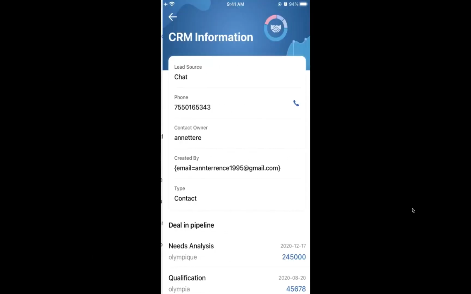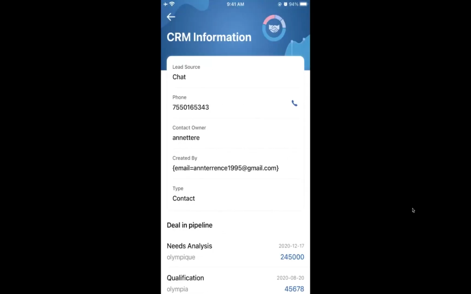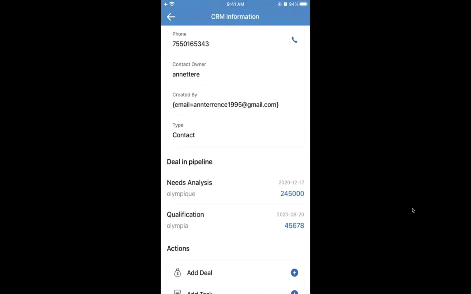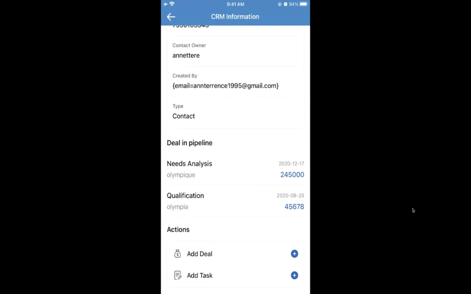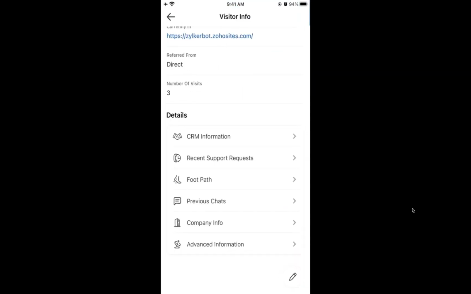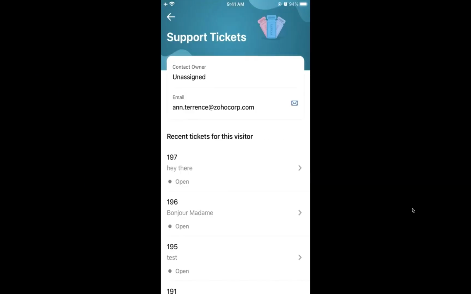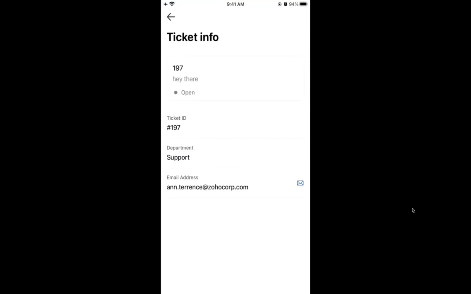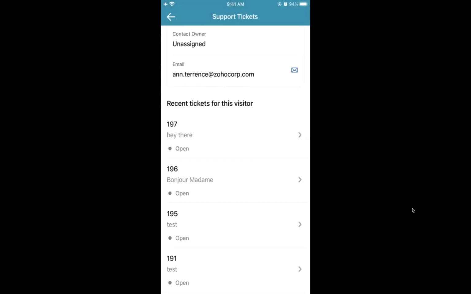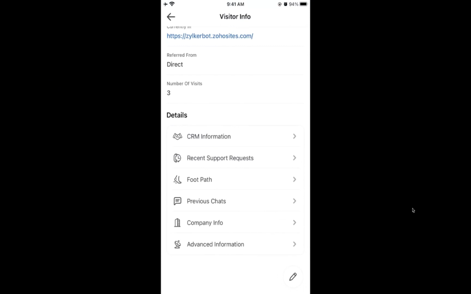You also get to view their CRM information. So we can see that this person is a lead, is a contact, and they have deals in their pipeline as well. You can also see recent support tickets if you have integrated with Desk, and their status as well. This will help the agents because they needn't toggle between multiple applications to gather the customer's data. They can seamlessly connect to critical information right from this view.